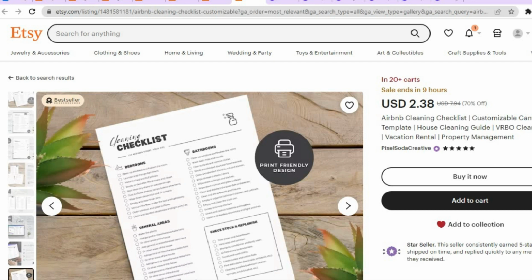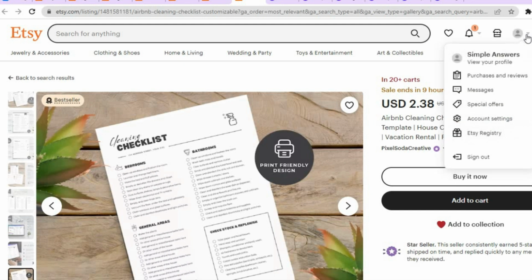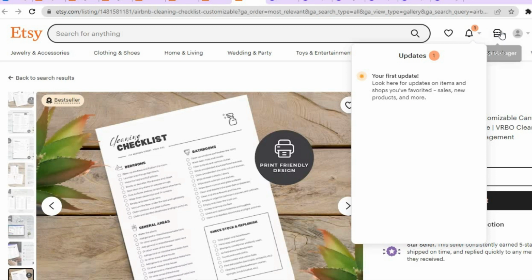once on Etsy after you have signed up, you're going to go over to the top right hand corner, right where you see your account. You would tap right there. Then you would see the option to sell on Etsy. Once you have tapped on that, you're going to be redirected to a listing just like this.